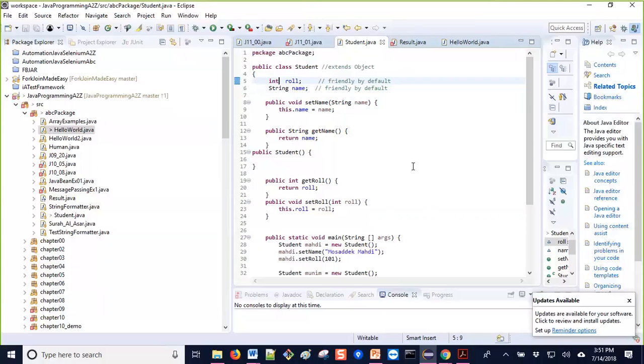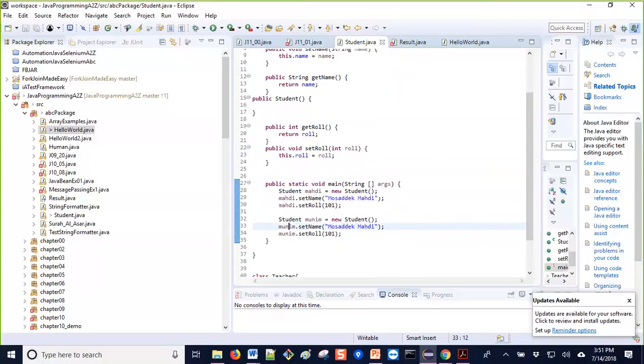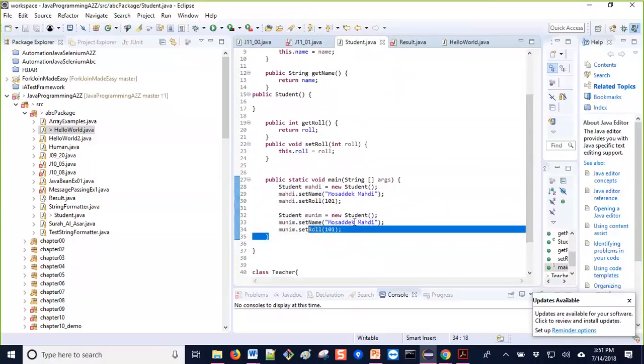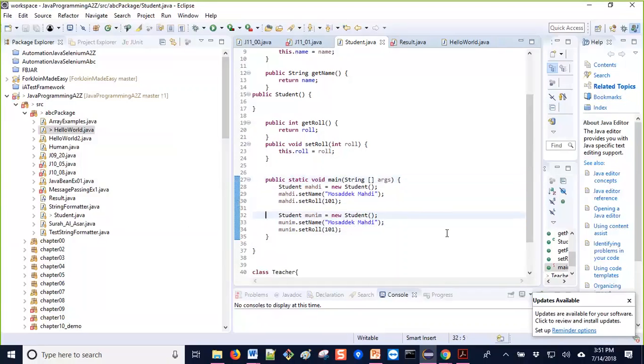So this operator we have, whatever value is assigned will be set for that object. So when you push mahadi.name equal to Musaddiq Mahadi, it will put Mahadi's name as Musaddiq Mahadi. And when you say munim.setName equal to Musaddiq Mahadi, it will set Munim's name as Musaddiq Mahadi, but in two different places. Because when it is dealing with Munim, it will not understand Mahadi. It will take only Munim.